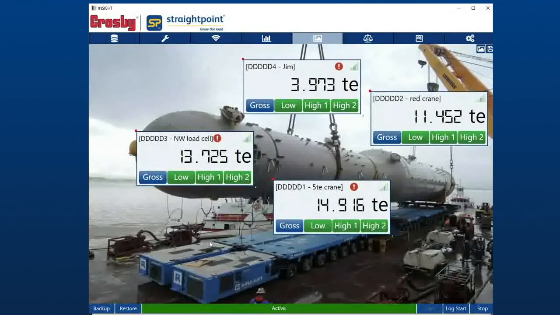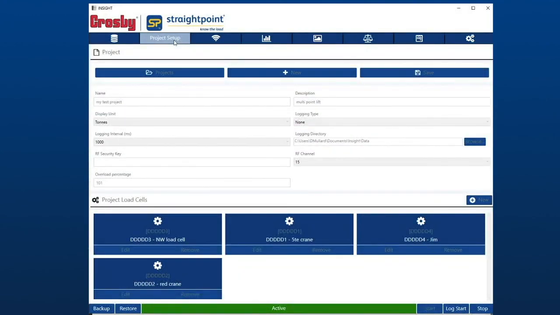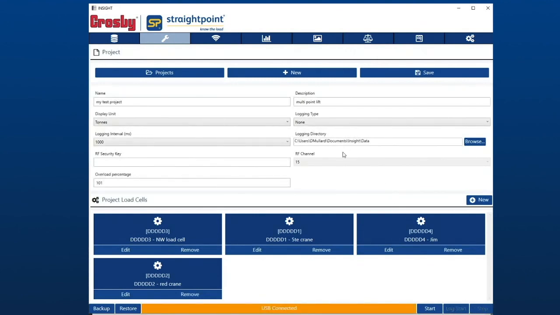Now, if we wanted to log from the load cells, so as soon as we're doing our live lift, we could click log start, and that will be logging at whatever rate we set up in the project setup. So in this case, we'll be logging every 1 second from those load cells. So we go log start, and then at the end we could go log stop, and you'll find a CSV file will have been saved on your computer in this directory shown here.